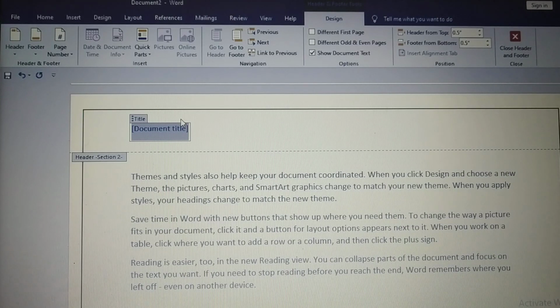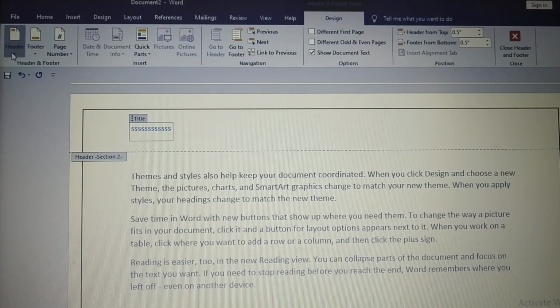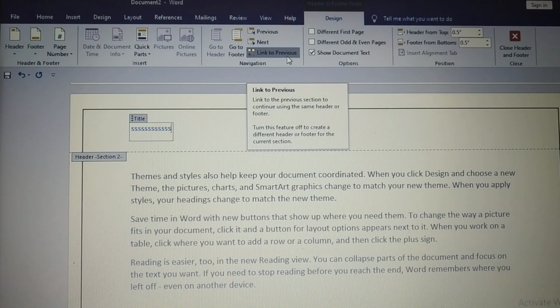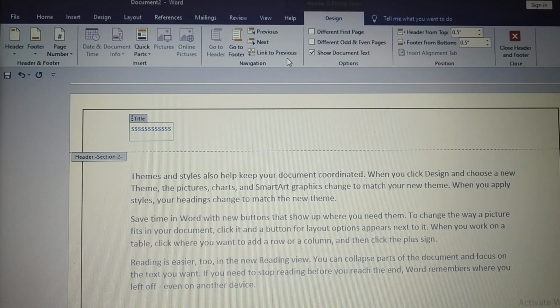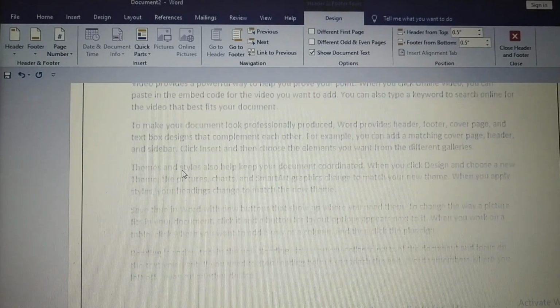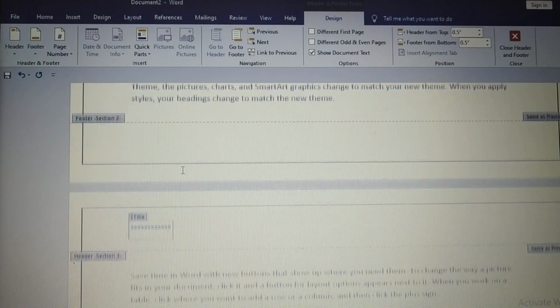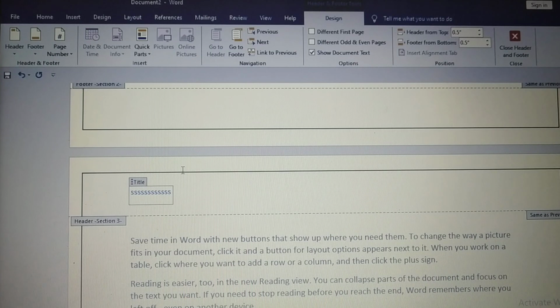And here I am going to edit this header, because this will happen only when you unlink this header from the previous header. So I follow the same procedure for the next header also.